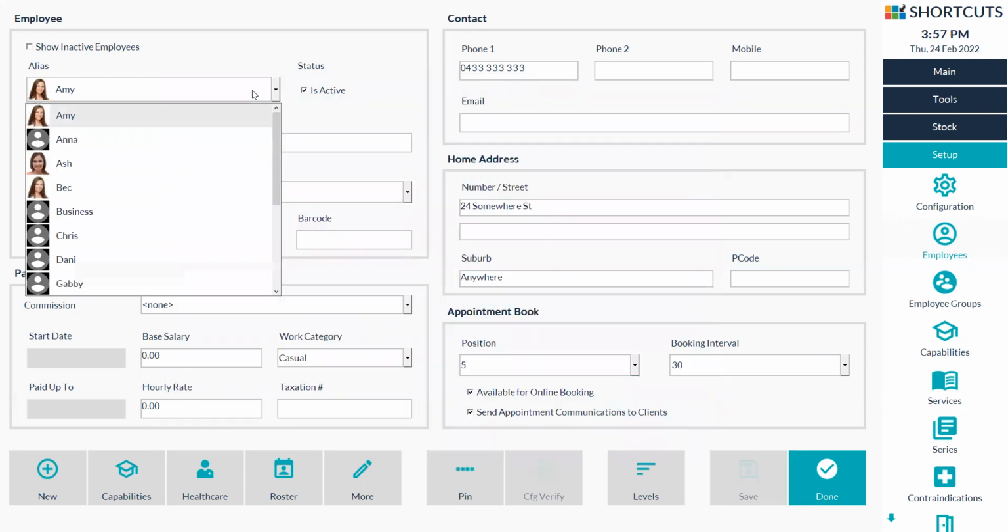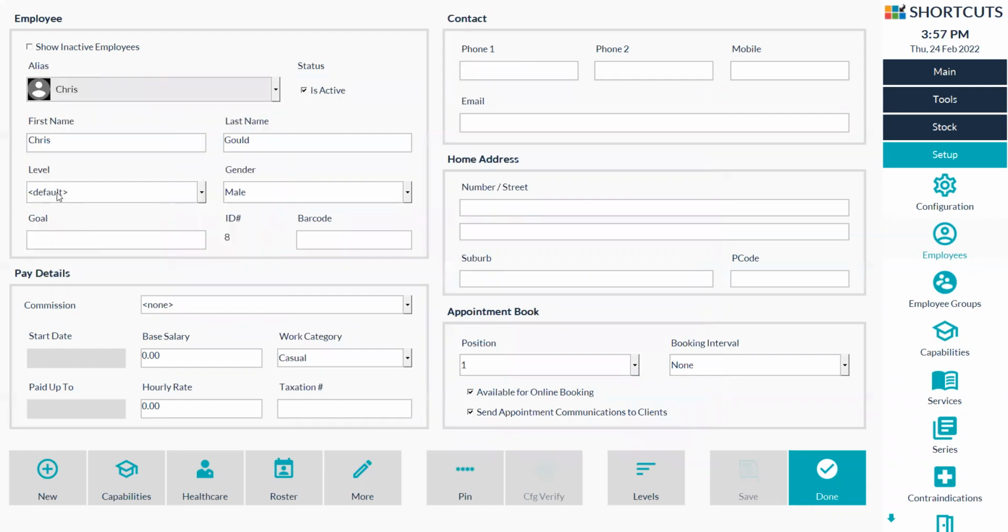Then we're going to add it into our employee's profile. So we're going to go through and select our employee. And I'm going to then select my level here, and I'm going to press Save and Done.